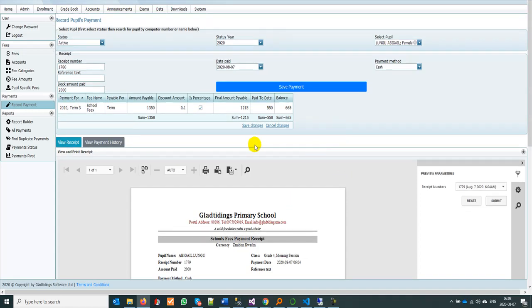You can record the fees, and all you need to do is just put the receipt number and the block amount and specify the dates, or you can leave the dates as they are, and the payment methods. Then if you want to give discounts, you can give discounts in terms of absolute amounts or percentages. So if it's a percentage, put the decimal point and then tick that this is a percentage. If you don't tick this, it means that amount will be treated as an absolute amount. Good, so that's how you record payments.